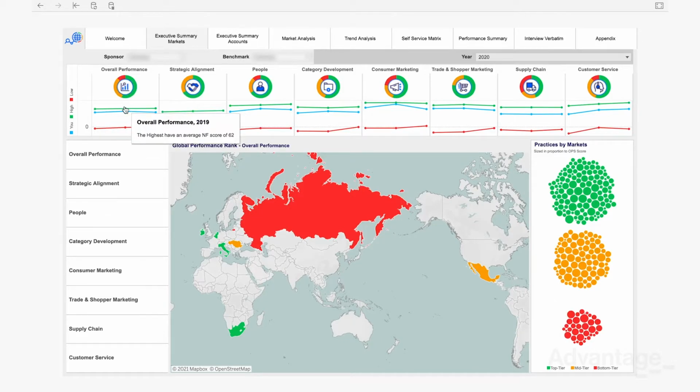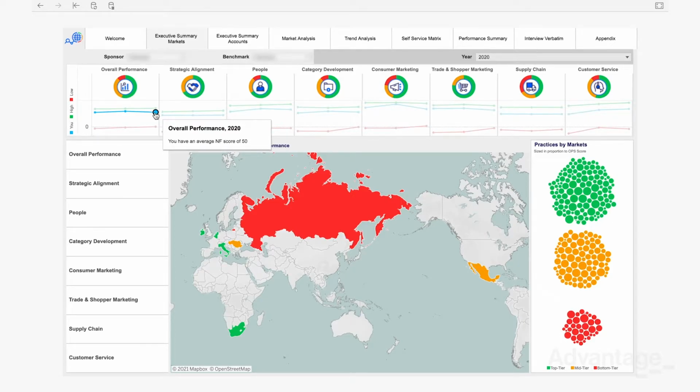The line charts below each donut identify your performance versus the highest and lowest performing companies. Your company's performance is indicated in blue, while the top company is in green and the bottom company is in red. More detail is revealed by hovering along the line chart. Here you can understand your trend's performance over the past 3 years.